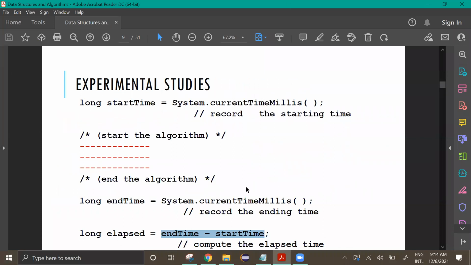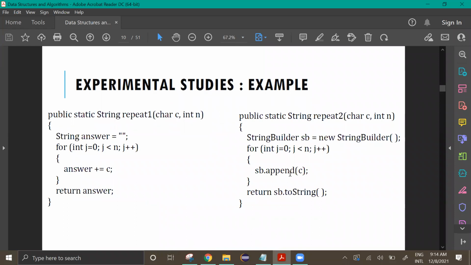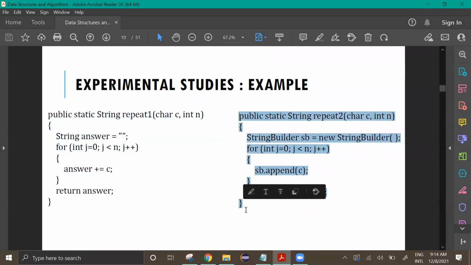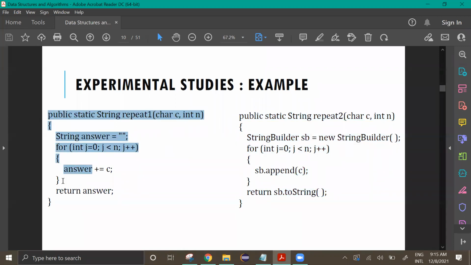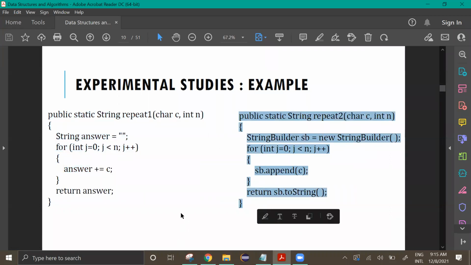Okay, so here I have given two methods. Actually, I gave these two methods to, I don't remember, maybe one of your super senior batches. They do the same thing.